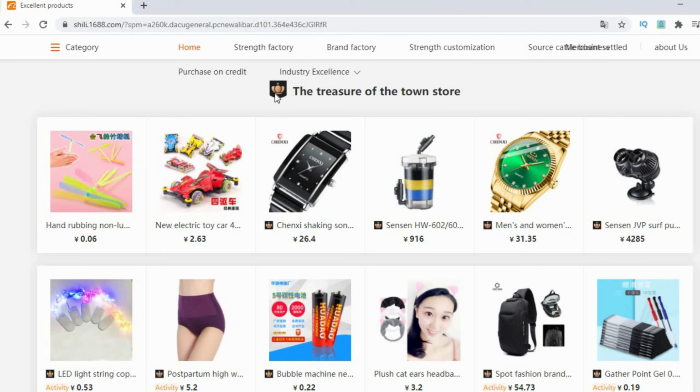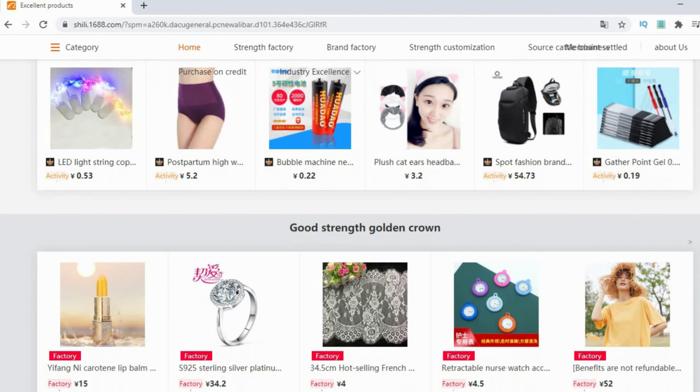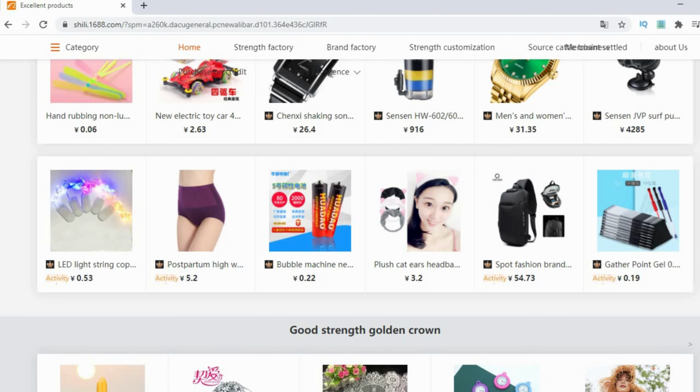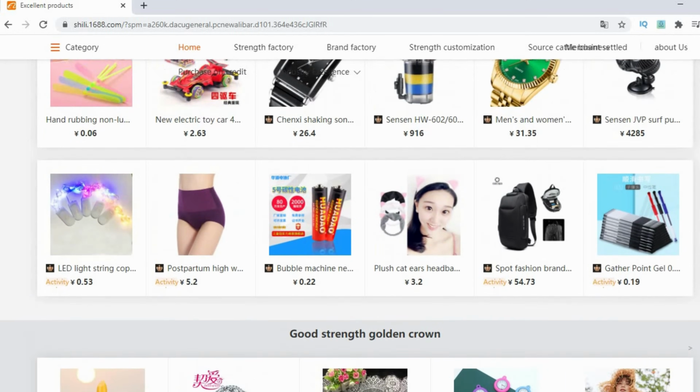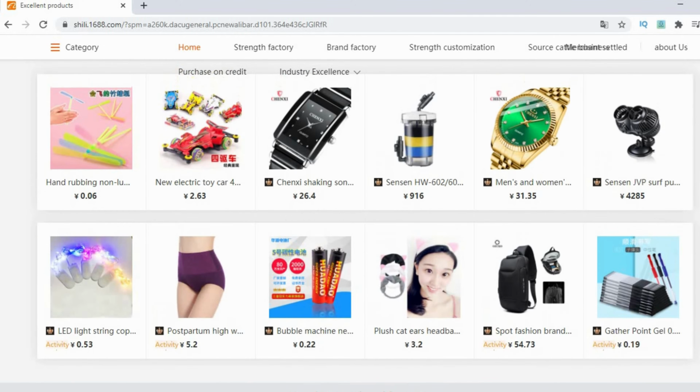And this little black icon right here with the gold crown shows that this product is currently being promoted. But it doesn't mean that every product that is being promoted or being considered as a strength product is of high quality. You can only find out how good it is when you actually click the product and then go and check out the reviews.